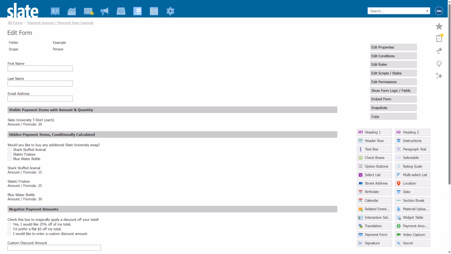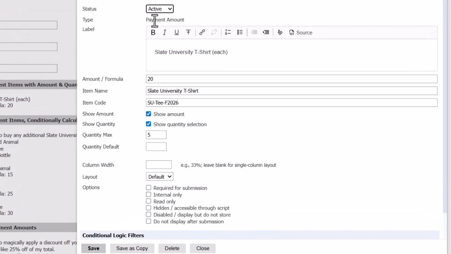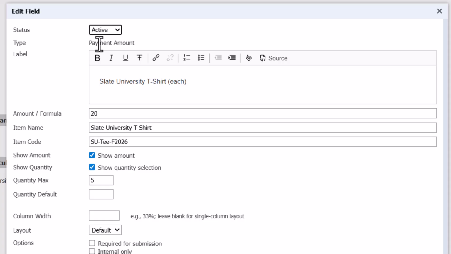Here's the back end of our form. As we can see, the three different corresponding sections. The first section, we see the Slate University t-shirt for $20 each. As we open this, we can see the payment amount field that has been added to this part of the form. The payment amount field has a couple of key areas. The first is the label, which is the area that your registrants will see on your forms or your events.